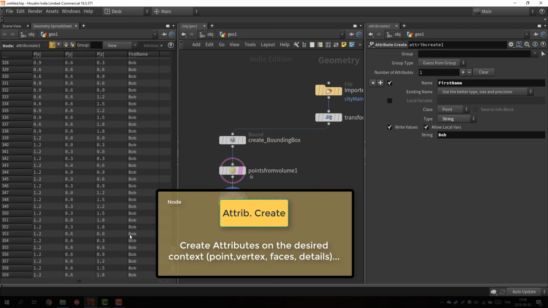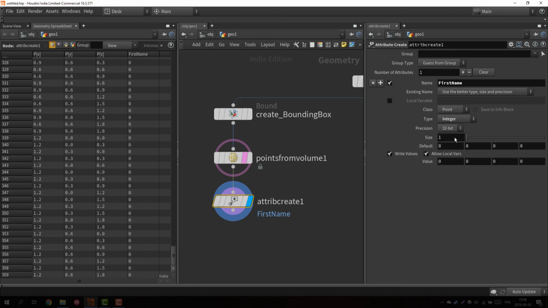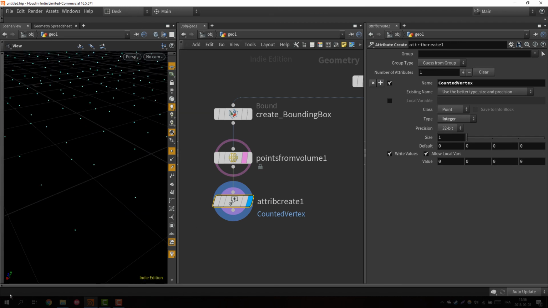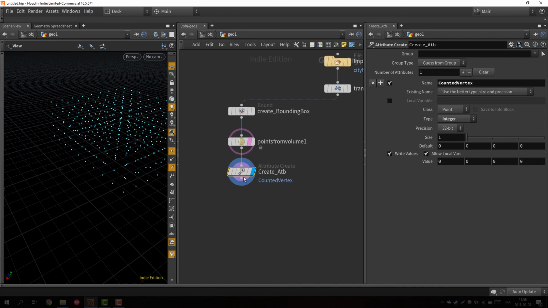For our purpose, what we want is not a string attribute, it's an integer, so just numbers, but not floating point numbers, just whole numbers. And we are going to call this density. Or let's be even clearer, let's call it counted vertex. Right now this attribute is at 0 by default, and each sampling point will store how many vertices are near it. So let's call this create attribute.